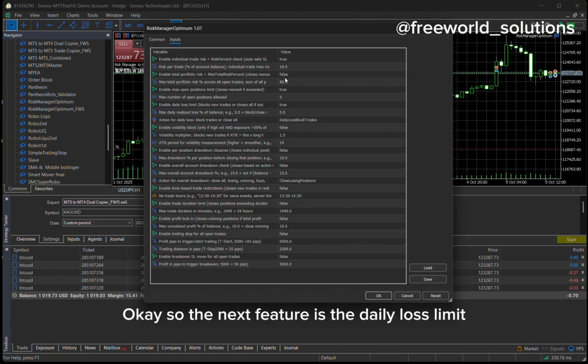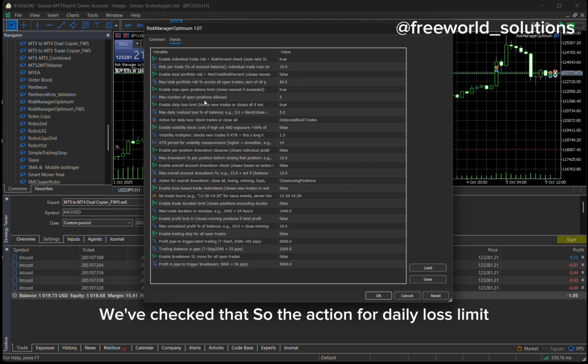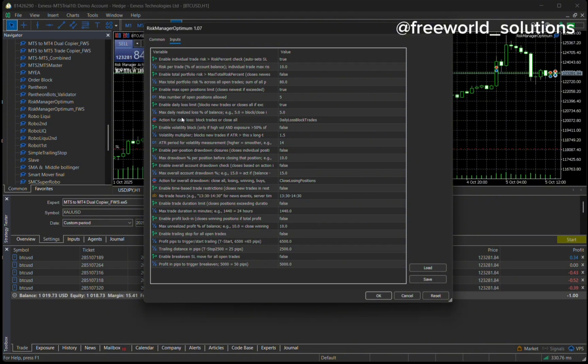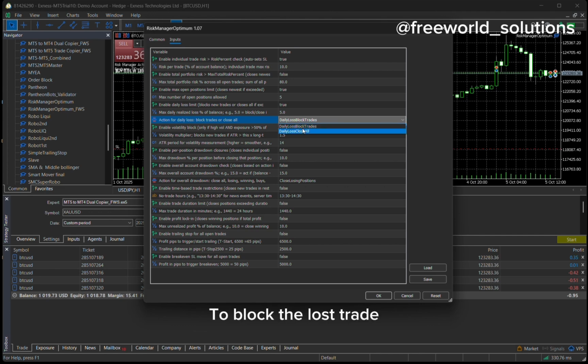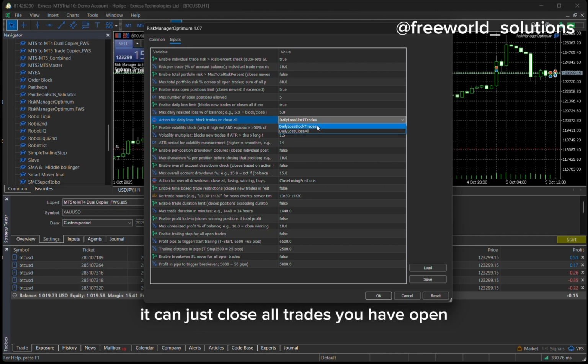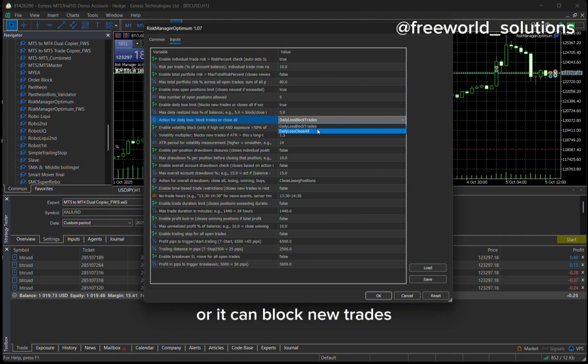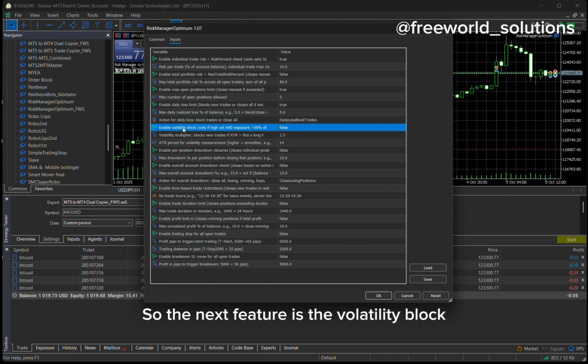Okay, so the next feature is the daily loss limit. We've checked that. So the action for daily loss limits: instead of it blocking the loss trade, it can just close all trades you have open, or it can block new trades. You understand? So the next feature is the volatility block.